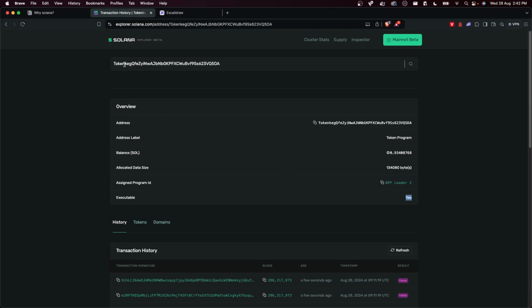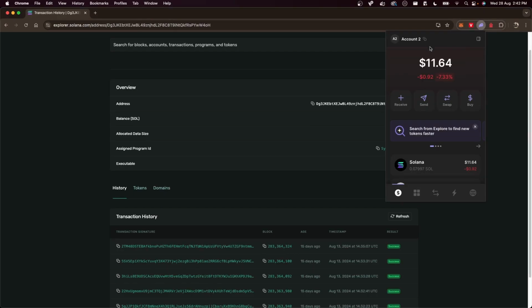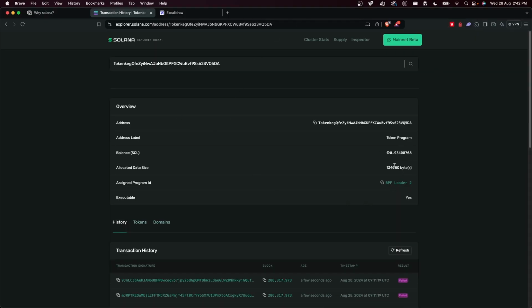It might feel weird that it starts with "token", but it's not too hard to brute force a bunch of public-private keys to create one that starts with "token", which is what these guys have done. So don't feel like this is some special kind of account. It's a very normal account, very similar to the one that I have over here. Only my account has no data but lamports. This account has some data, has some lamports, and has executable set to yes.